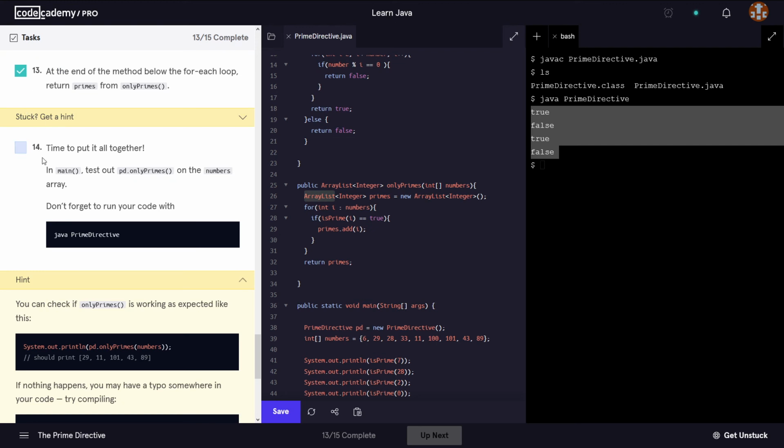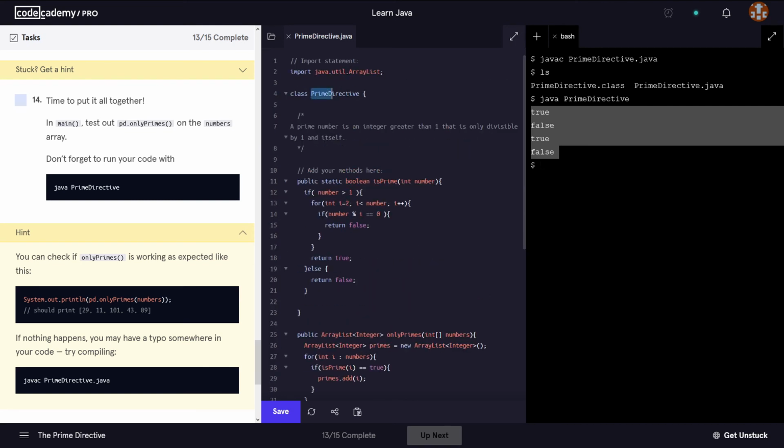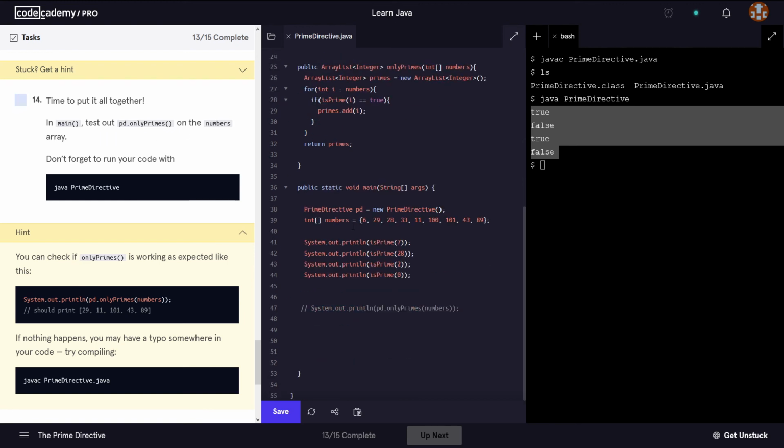And on task number 14, it says time to put it all together. In main, we have to test out the PD, being our object of our class, on the numbers array. So we have this numbers array, and now I can uncomment this line of code, and on PD, our object, access the onlyPrimes method and pass it as an argument, as a parameter, our numbers array, which is here.